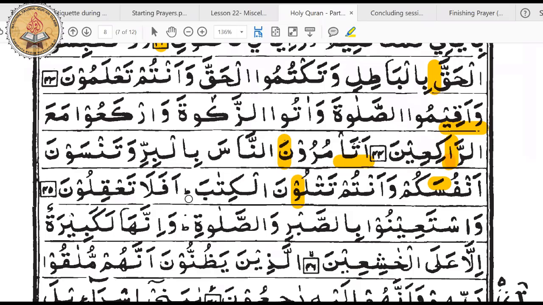Kitab. Because you're pausing here, there's a pause sign there. So this fatha sign on top of the ba will change because you're pausing here. Okay, so it will change from a fatha to a sukoon sign. So kitab. Okay, good, excellent. Continue.